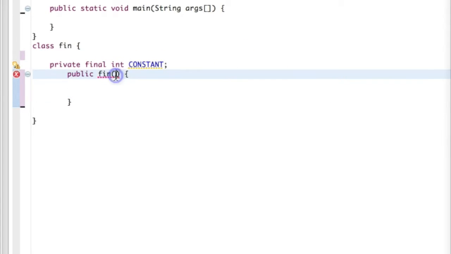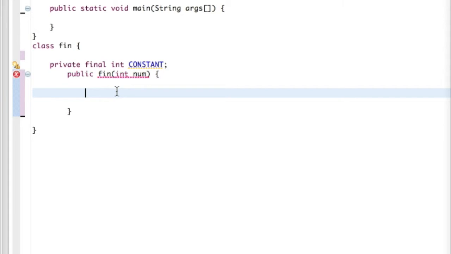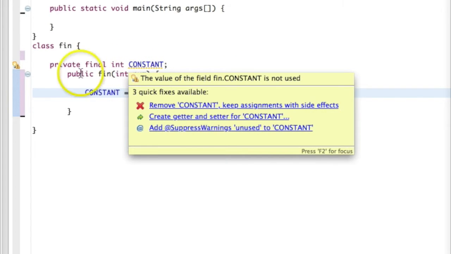And we're going to do it from a constructor. To set a value, we're just going to take in a parameter of int num, and we're going to say constant is equal to num. So whenever an instance of the fin class is created, it's going to expect a parameter, and whatever is passed through that parameter is going to get assigned to our constant variable, and after that it cannot be changed.